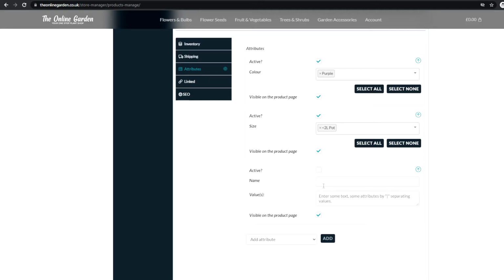If you want to add your own attributes, simply click on the add section and it will come up here. You can type in the name of the attribute and some values, ensuring you separate each value. For example, if you want to show what insects it will attract to the garden, you can put bees, that symbol, butterflies, and make sure it's an active attribute.